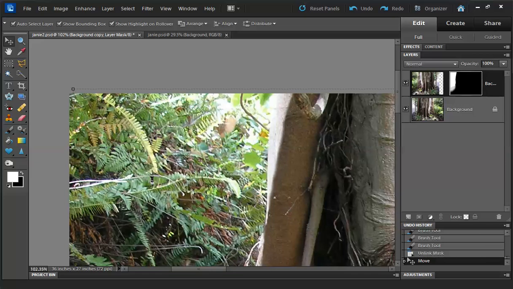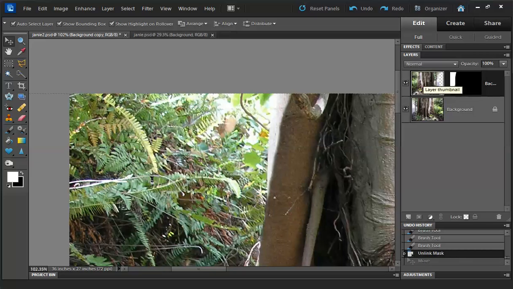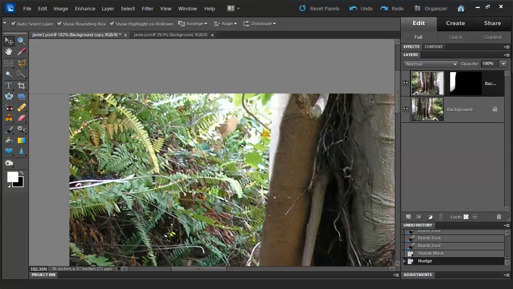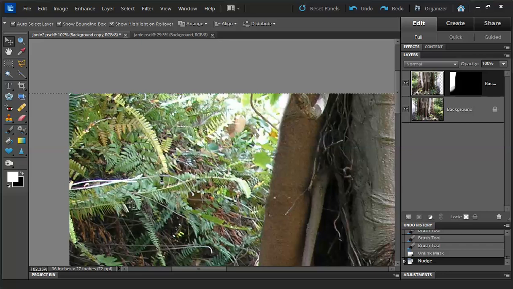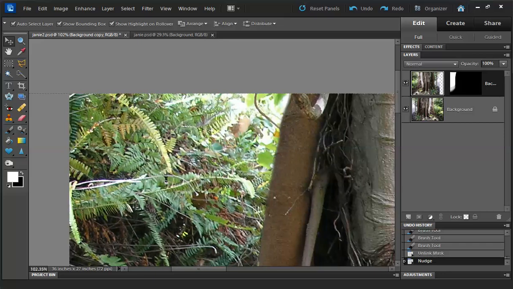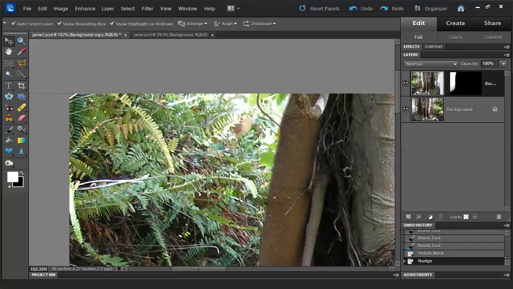Oops. I'm going to undo that. I'm going to make sure that I'm on my picture. I was moving my mask, and that's not what I wanted to do. So I have my picture highlighted. I have my move tool. Take my arrow key and just bump that over. Keep going. So I'm using my arrow keys. I'm using my right arrow key, and I'm moving it over to the right.